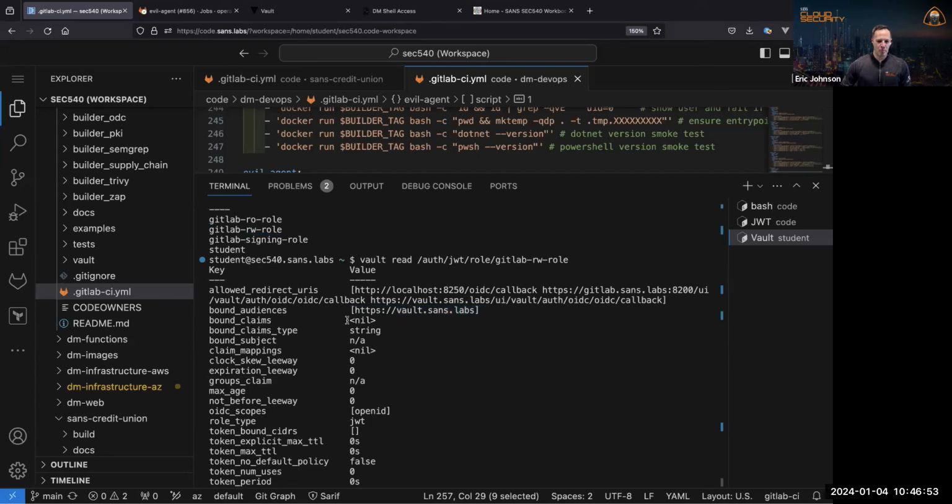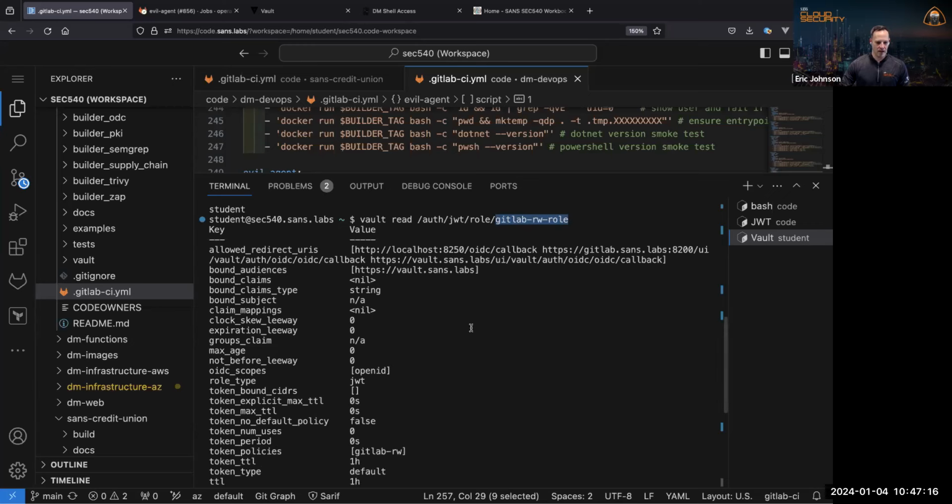And I don't have any bound claims on this one, which basically means any repo in my entire GitLab instance can assume this. That's potentially maybe overly permissive. But if I added something like one repo here, maybe this role name would be GitLab read write DM DevOps. So you can be very granular with the roles and permissions.